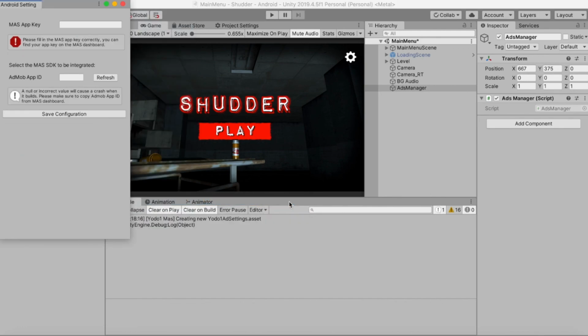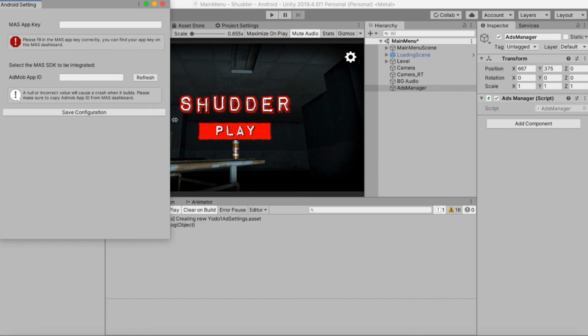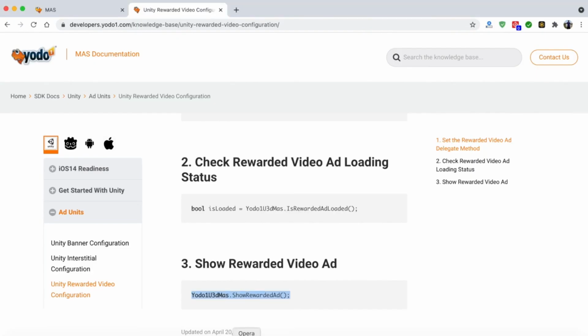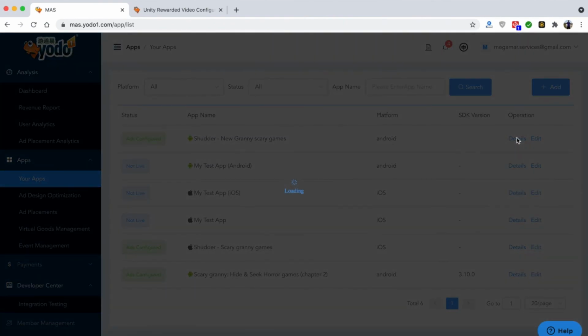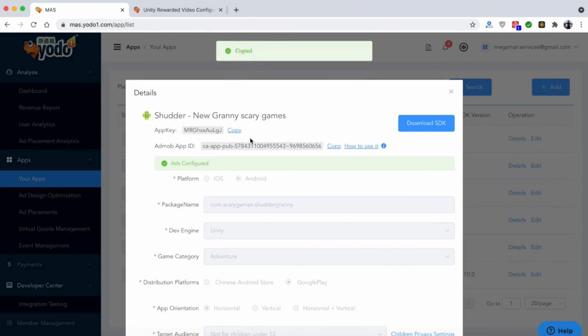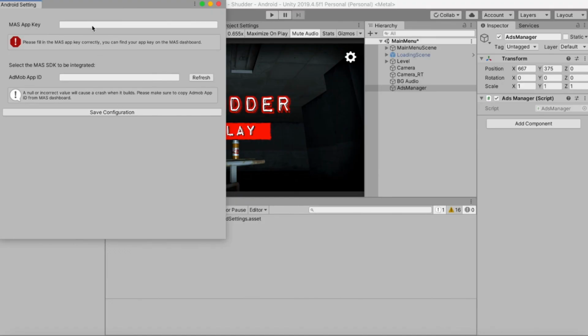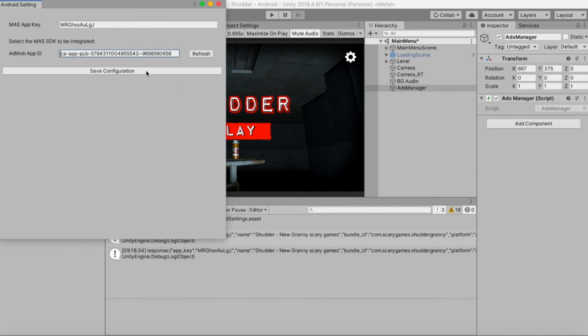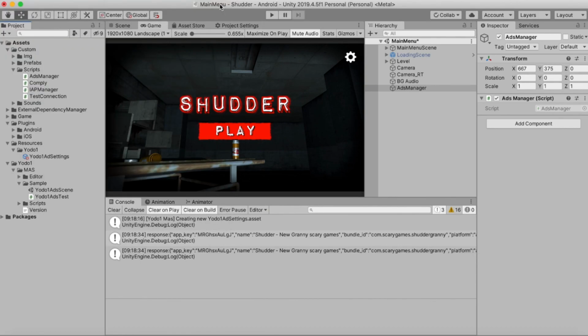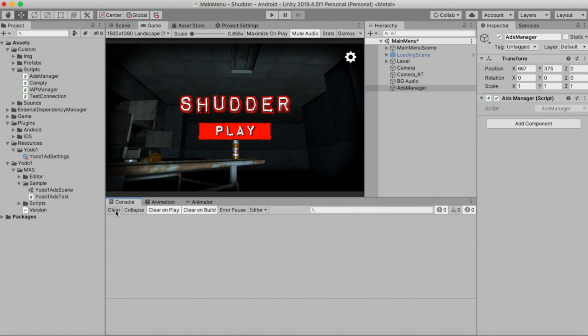You want to make sure that you add your app key and your AdMob ID into your Android settings. So you can find that information on your Mass dashboard. Just click Details on the Game List page. You'll find your app key there. You can paste that in. And you'll also find your AdMob ID on the same page, and you can paste that in too. Once you save the configuration, then you'll know that Yodo One Mass is initializing, which is the last step in the process of the base installation of the SDK.